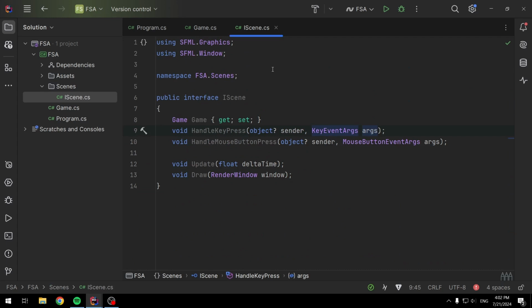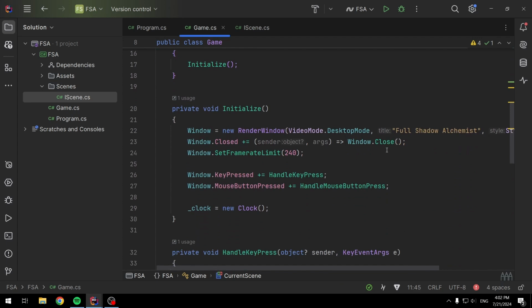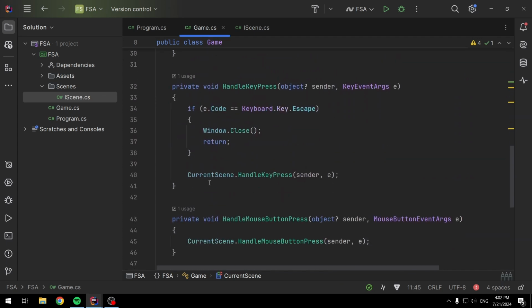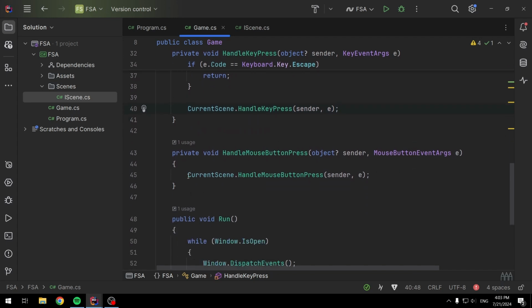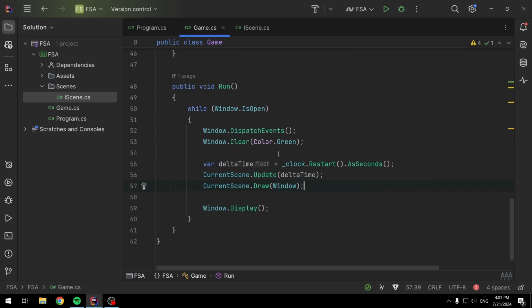Then I created a scene interface class. The game will have a current scene, so you are able to change between scenes like you saw the menu scene and the scene where they fight. I added this property in the game class, and when there's a keyboard input, it relays it to the current scene. Mouse input, same thing, and in the run we update it based on delta time and we draw. So all the operations the game is doing, it relays them to the current scene.